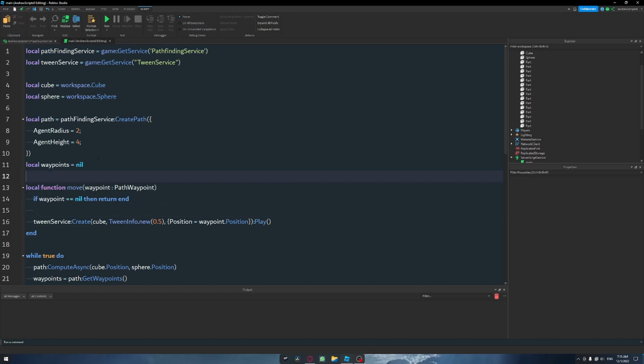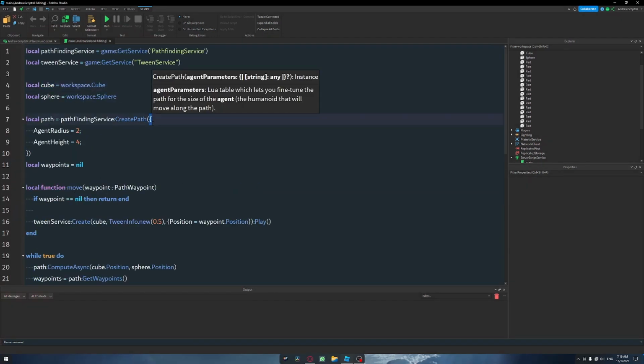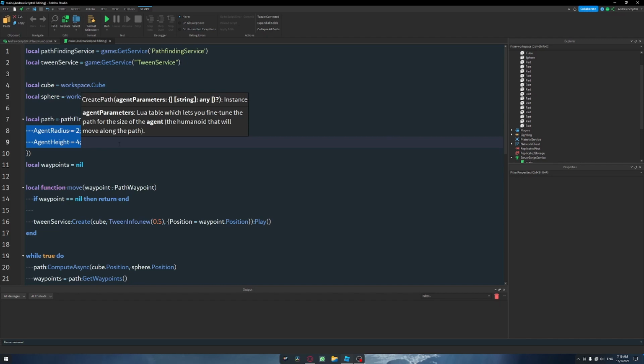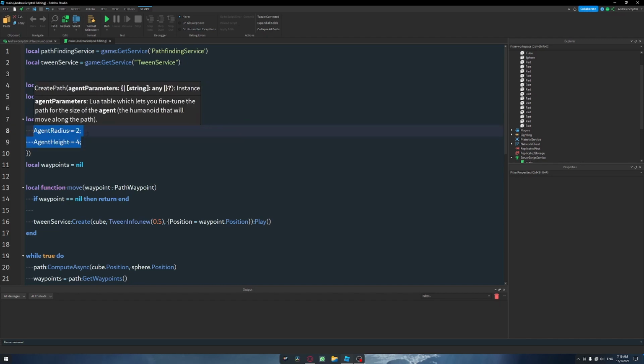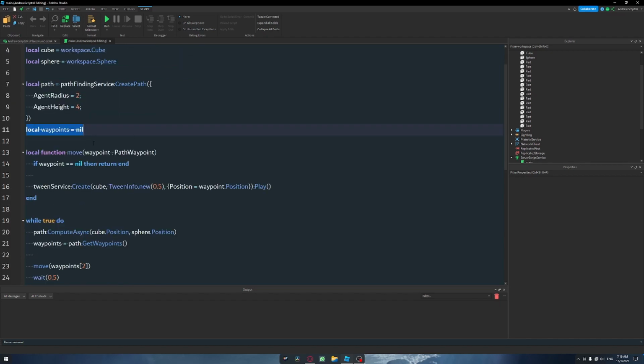So I have here a simple script where I'm getting the pathfinding service. This is the cube and the sphere, and the sphere is basically the target and the cube is the origin of the path. So I'm creating a path and I'm sending this table, the agent parameters, and I'm just sending the agent radius, which is 2, and agent height, which is 4. The waypoints are equal to nil.